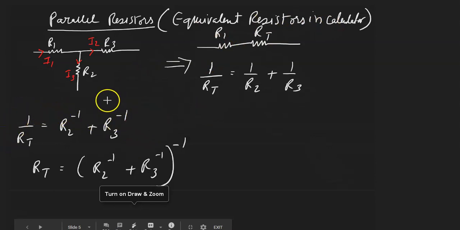So you can apply basic mathematics and get 1 by RT is equal to, instead of writing 1 by R2, I'm going to write R2 to the power of minus 1, and R3 to the power of minus 1. After you do this calculation on a calculator, just type 10 to the power of minus 1 plus 15 to the power of minus 1, and take the reciprocal of that answer, and that will give the total resistance.